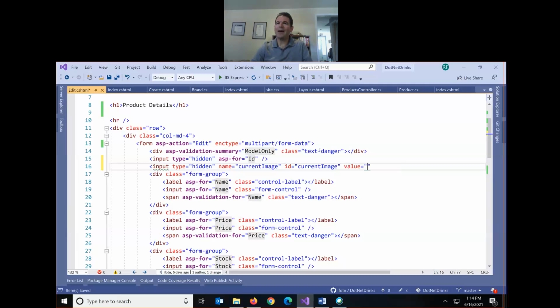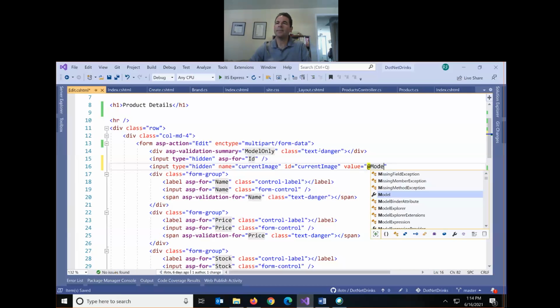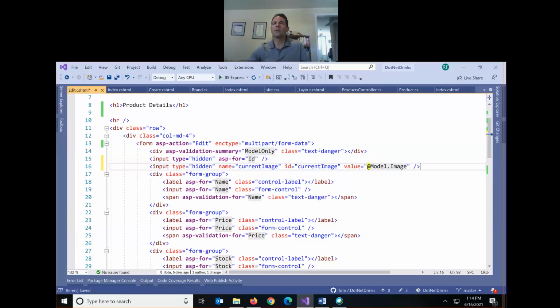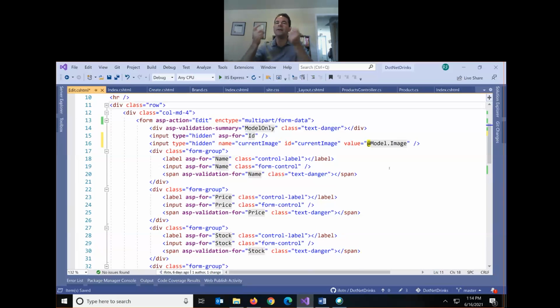And I'll set the value. I'm going to write our current image in here. I'll give it a value of @model.image. So the user isn't going to see this name, but it gets included in our form. So we'll need a little bit of logic that says if no photo got uploaded, keep the current image. Don't null it out.